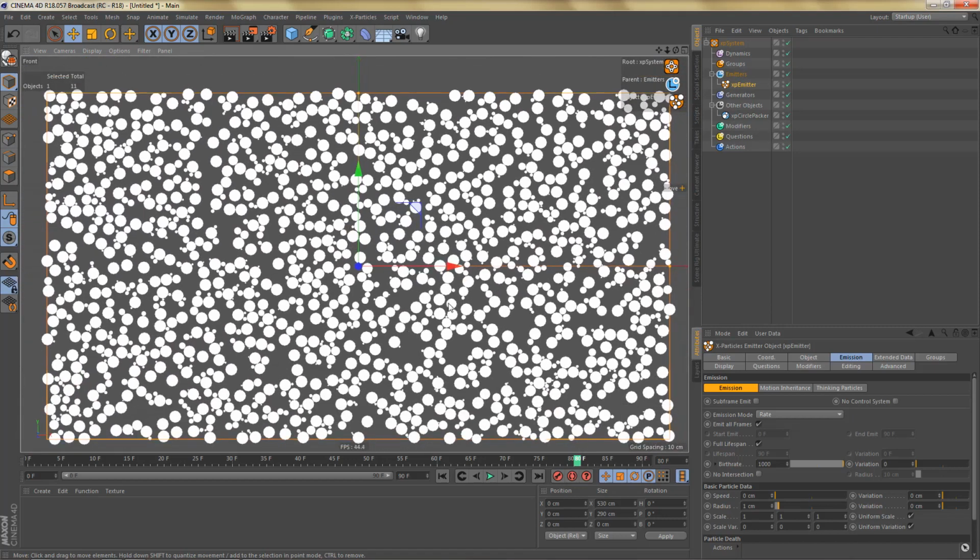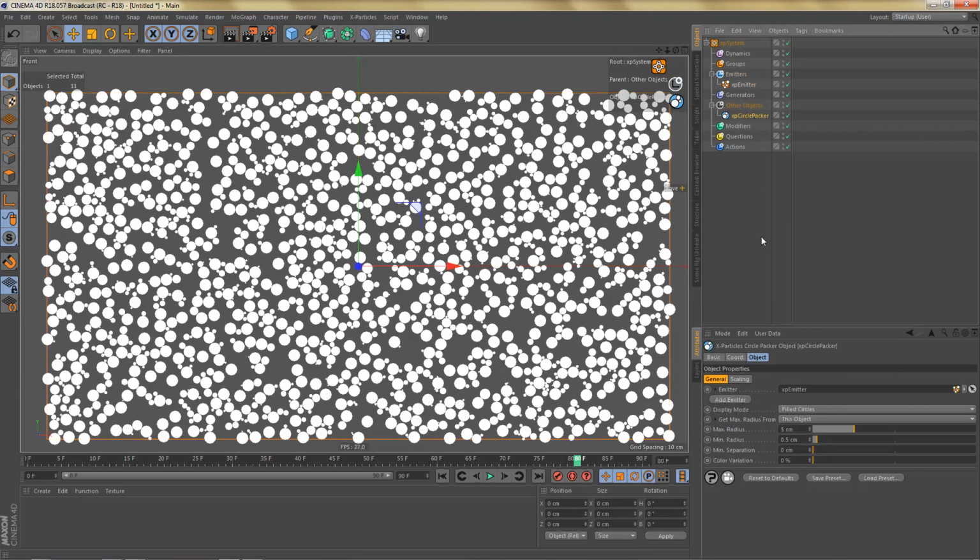Of course, I don't want circles. In this case, I want squares. So we'll have to change a few things. But first of all, I think I'm going to explain a couple of things about the circle packer. Down here in the attributes manager, you can see that we have some options here. One is for the display mode. Right now it displays filled circles.